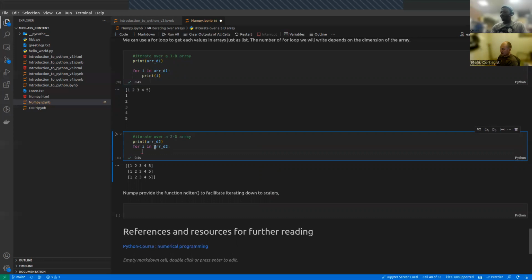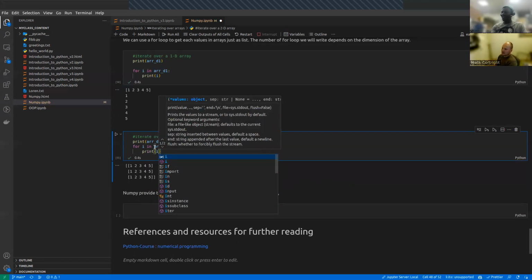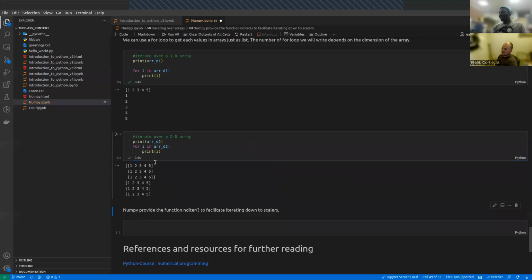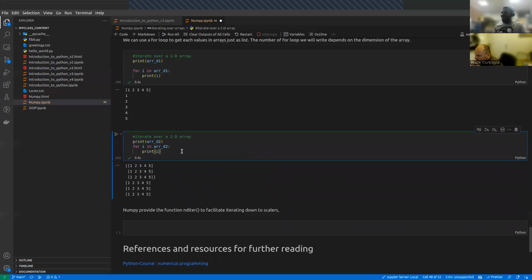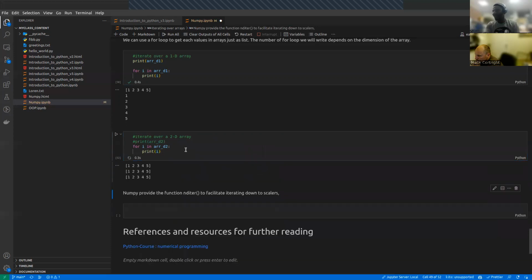It's probably simple. Would it just be print I again? Okay, if we print I, let's see what we're going to have. Because this is a two-dimensional array, we have just the values in the next dimension. Does that make sense? We have a two-dimensional array.